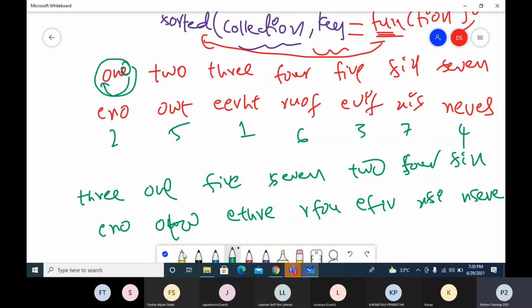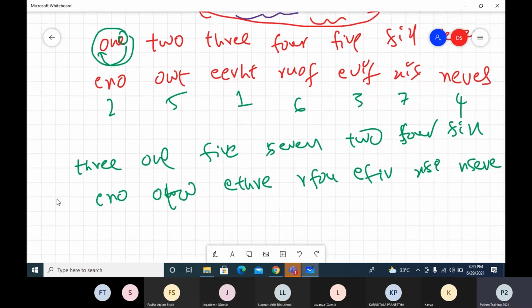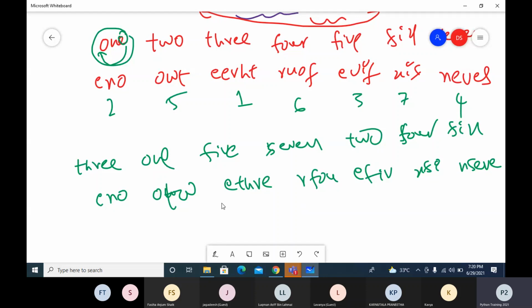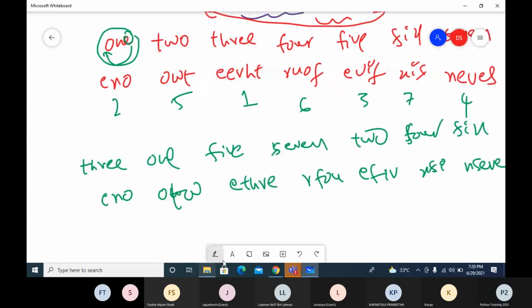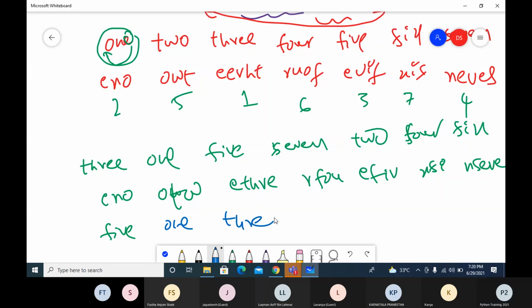So in this case, if I want sorting based on that, which one will come first? I think E, F will come first, so I'll get 5. Then which one will I get? E, N, O, so I'll get 1. Then E, T, H, so I'll get 3. Then N, S, E, V, E. Sorry, 7 I'll get.